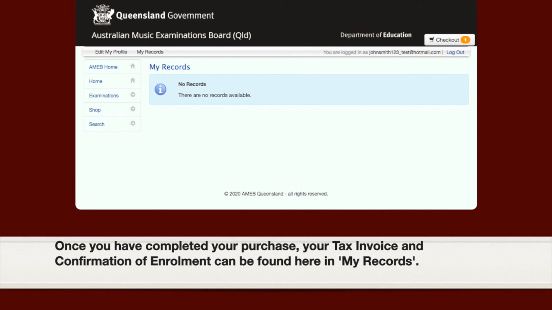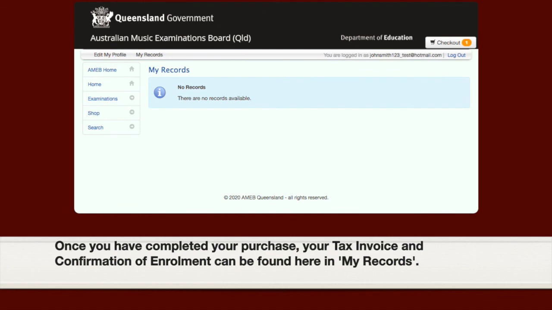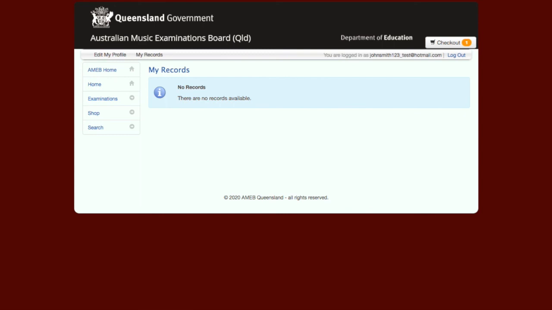Once the session that you enrolled in closes, the scheduling process of examinations will take place. Scheduling examinations can take up to 5 weeks to finalise, and AMEB Queensland endeavours to give candidates at least 3 weeks' notice of the date, time, and location of their examination. Once this information is released, enrollers will be notified by email, directing them to My Records, where they can view the information.